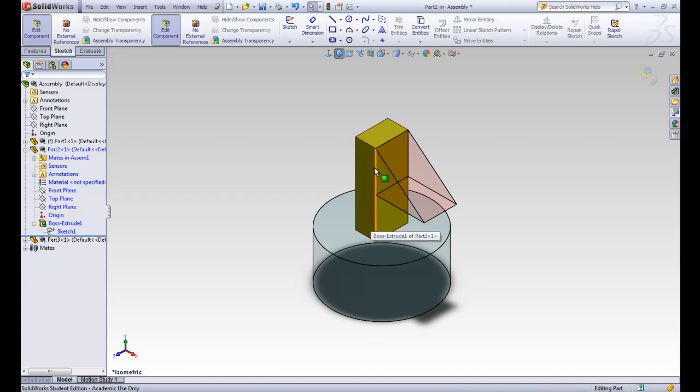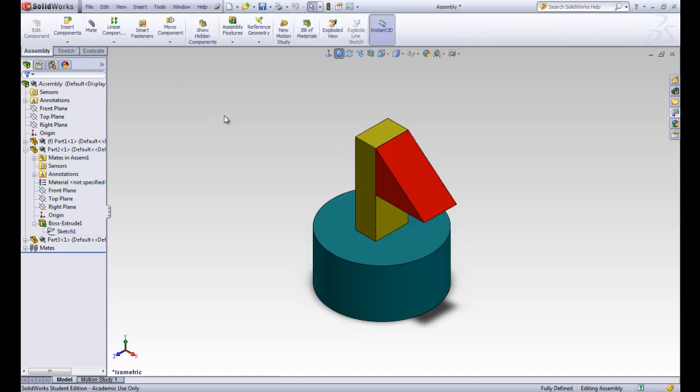You can see that when we're editing a component, that component is colored and the rest kind of go transparent. So let's exit the component now. You can see that that's a little bit thicker. Sometimes when you edit things, they don't modify automatically. And up here, there's a rebuild button.